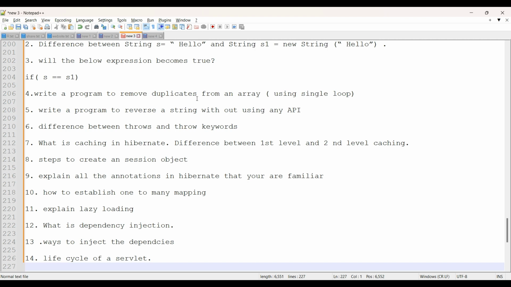And then write a program to reverse a string without using any API. Difference between throw and throws keyword. And what is caching in Hibernate? How will we enable first level cache and second level cache? What are the steps to create a session, and how many ways are there to create a session in Hibernate?